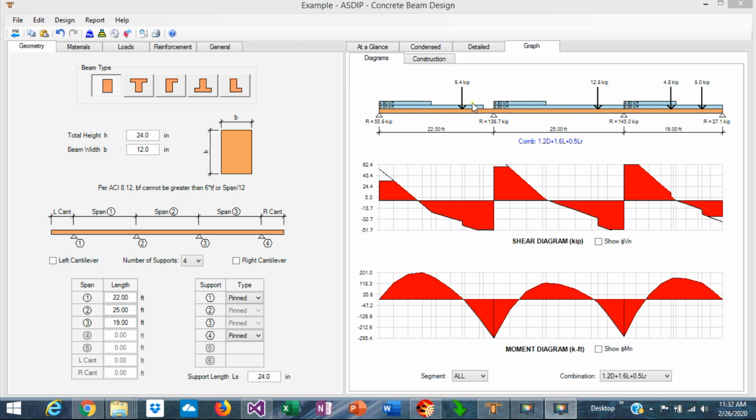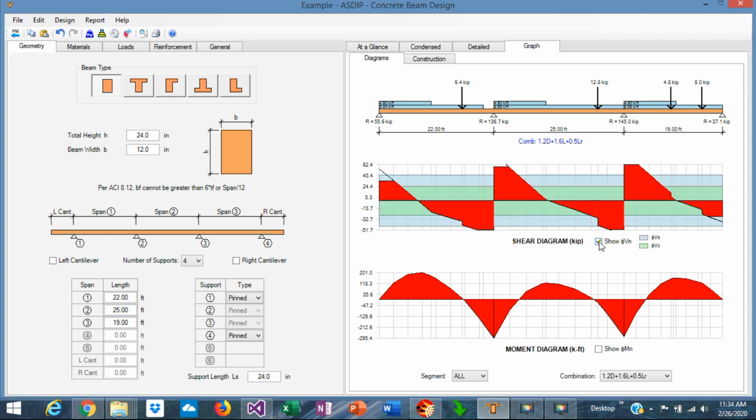diagrams tab. ASDIP Concrete generates the shear and moment diagrams immediately. When you add a load or change something in the geometry, the diagram updates immediately, so you always have the latest version of the shear and the moment diagrams. A great feature in the program is that you can see the design shear strength superimposed to the shear diagram for comparison purposes. When you check this box, the software shows immediately the design shear strength.